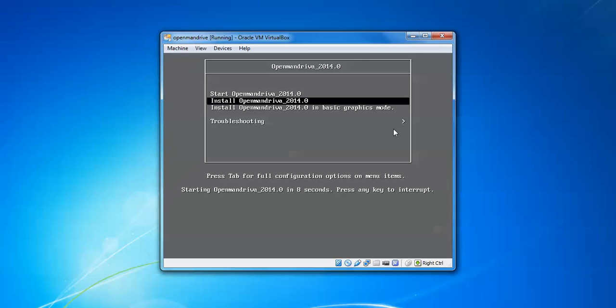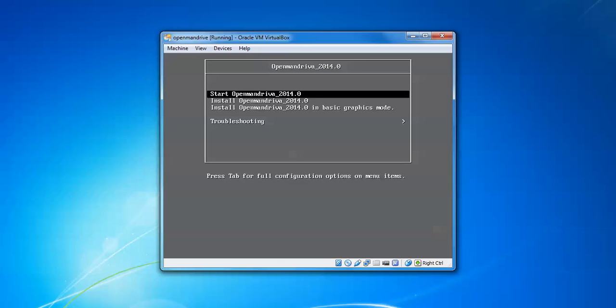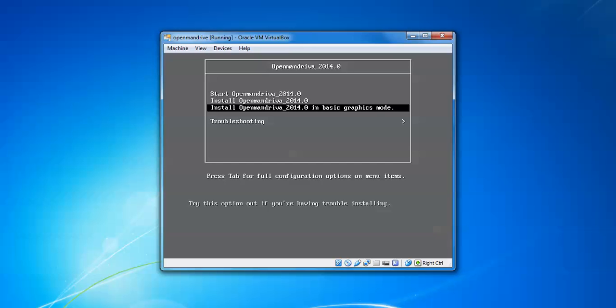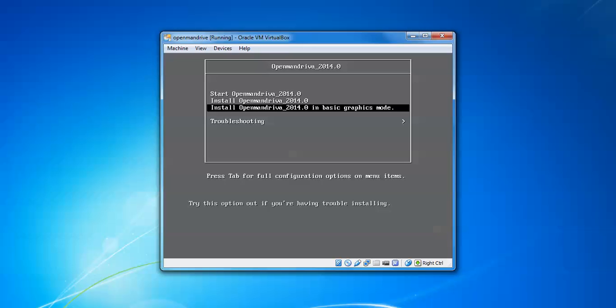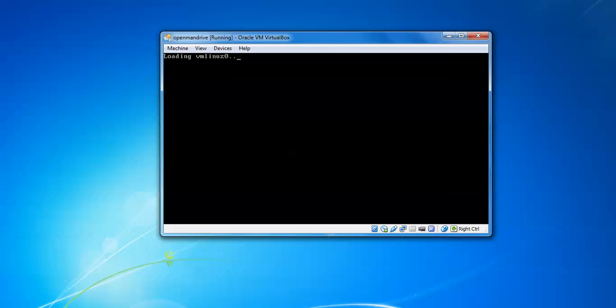Here it shows three methods. Either you can start or open Mandriva, or, if you want to install, you can install from here. Otherwise you can go for the graphical mode. This one is the text mode only. The first option, start, will boot only. You can use OpenMandriva, but it cannot be installed on the hard disk. So if you want to install, just click basic graphic mode, or else you can install from this one. I am going to select the second one. It will be installing.